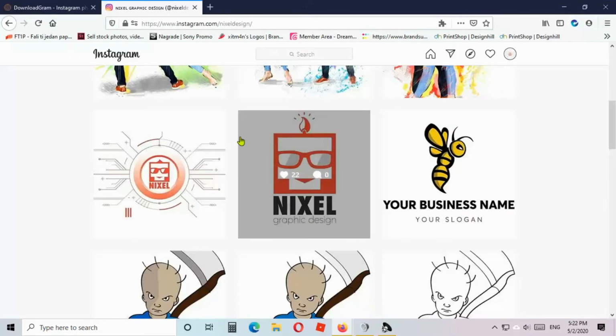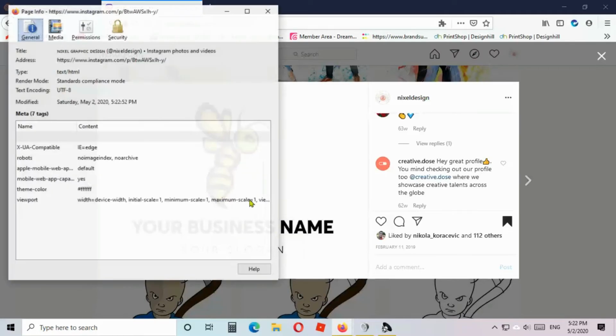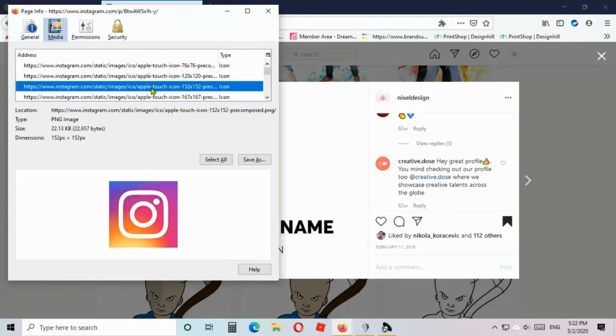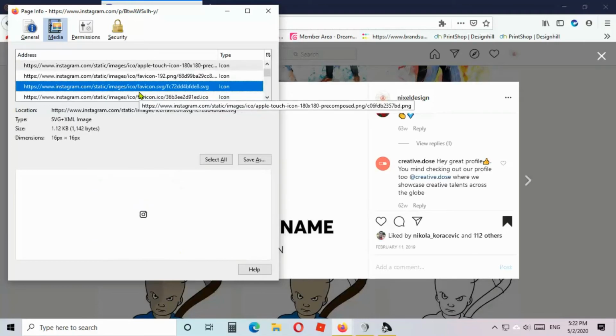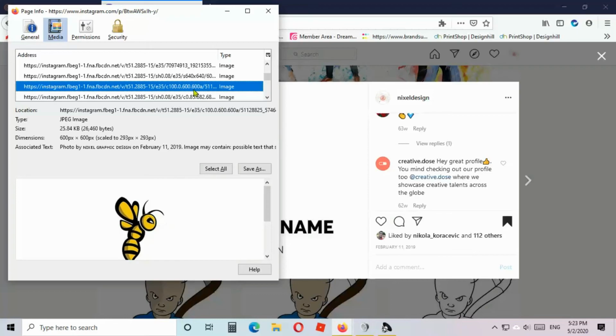So again, if you want to download something like this, just click on it, go to view page info, go to media and find your photo and copy it and just go to a new tab, paste it and download it.